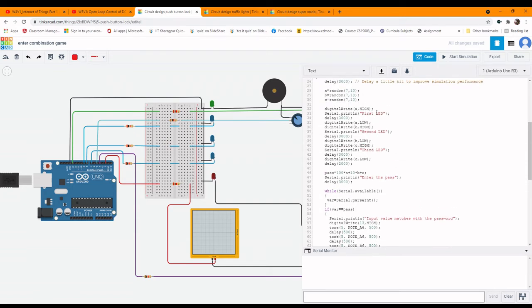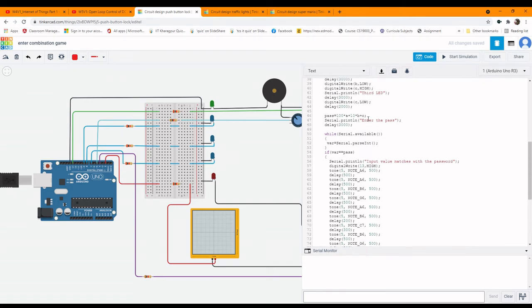Now in the same order, I lit up the LEDs connected to digital pins number A, B and C. I had set the password as 100A plus 10B plus C, which means suppose the random numbers generated are 8, 7 and 9, then the password would be 879.